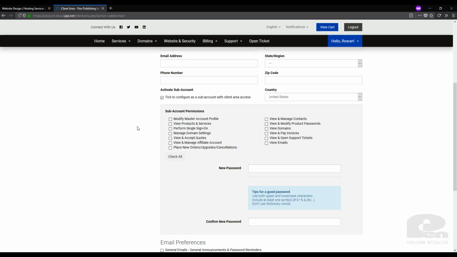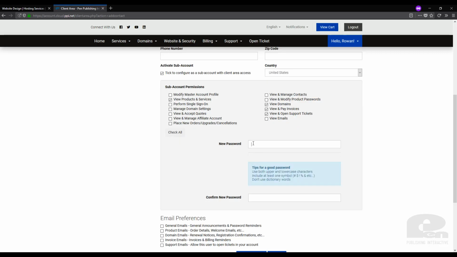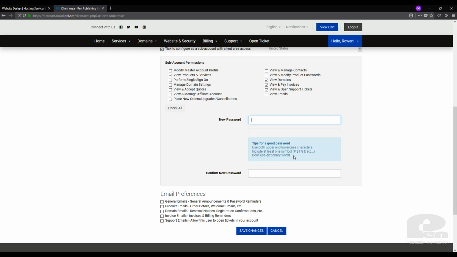So if I wanted to add a billing contact, I would look for the permissions for billing related things such as viewing products and services, viewing domains, viewing and paying invoices, and viewing and opening support tickets. So I would checkbox those, then I would type in a password for them to use. You can give them just whatever password you want, and they can change it once they log in.